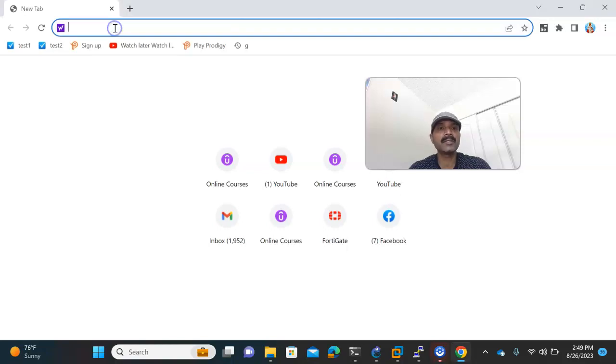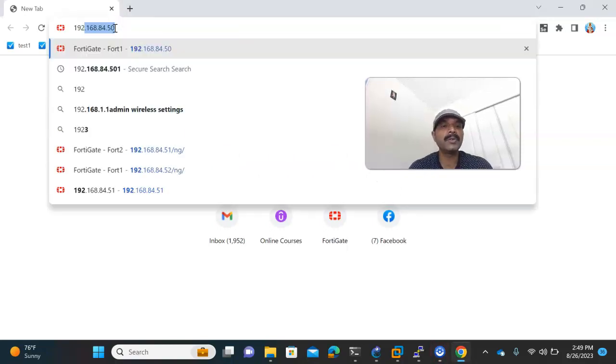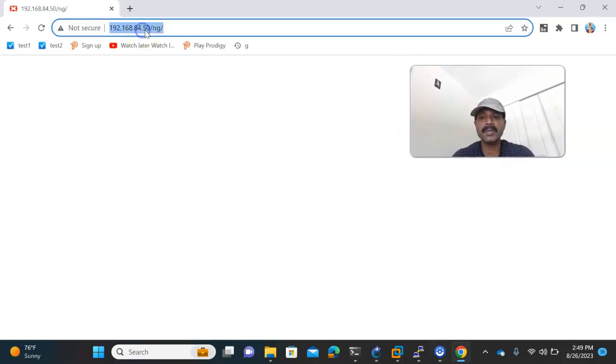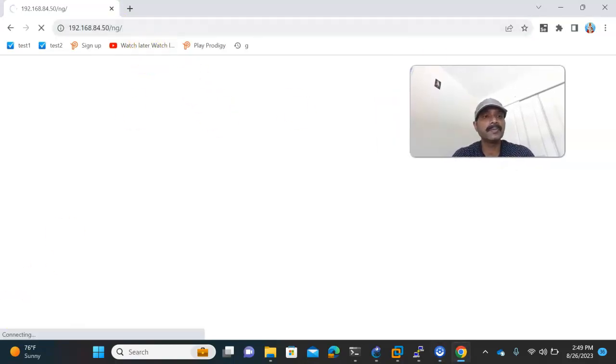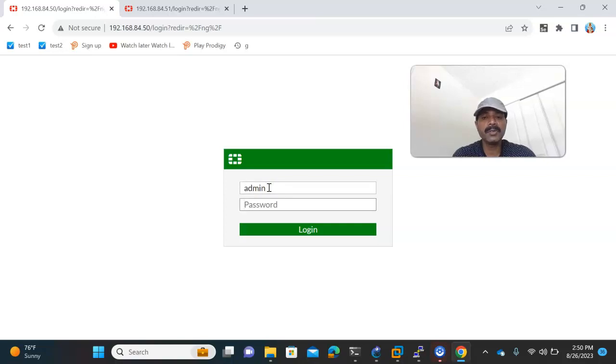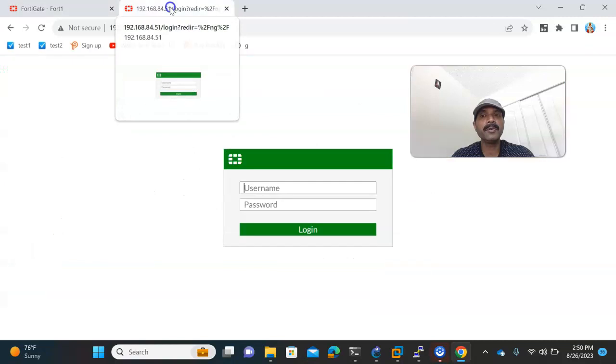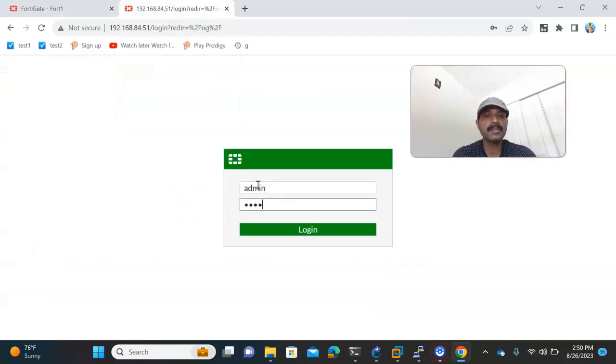Okay, so now let us access 192.168.84.50. So that is for firewall 1. Let us access firewall 1, log in with the username and the password. Similar way for firewall 2 is 84.51. Log in with username and password.